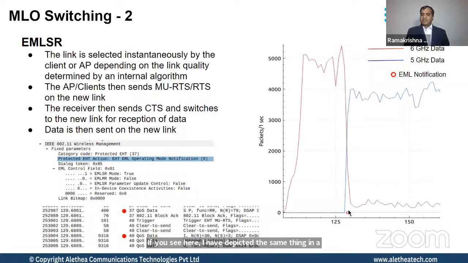What I'm showing you is that there is this notification called EML notification. This is kind of necessary for certifying EMLSR. It's an action frame. It is called the EML operating mode notification. This needs to be sent by the transmitter with the EMLSR mode true before the switching happens.